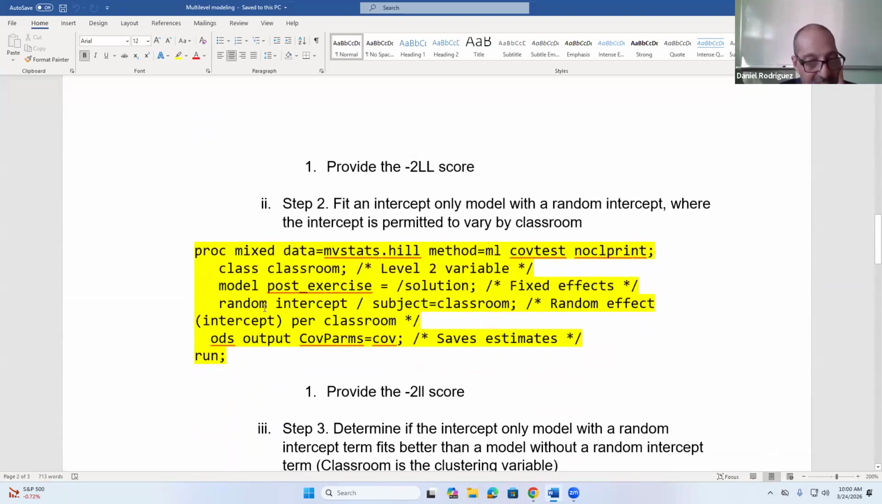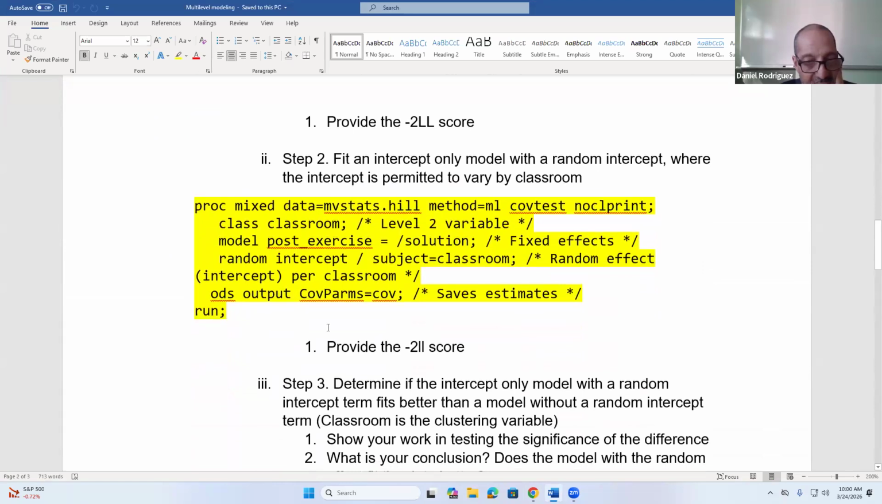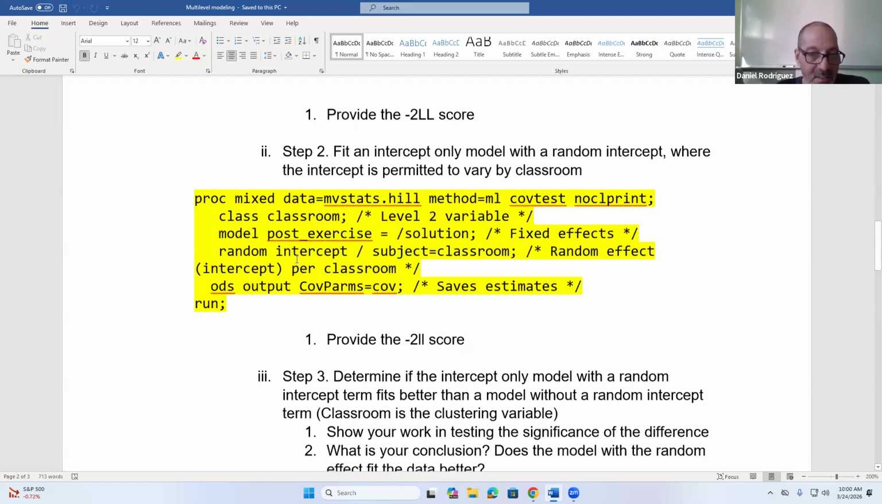So now let's look at the difference in the data here. I just added some stuff; everything else looks the same. I did add this command random, and what's going to be random is the intercept, right? So we're adding a random intercept, and our subject in this case will be the classroom. So it's going to vary by classroom.